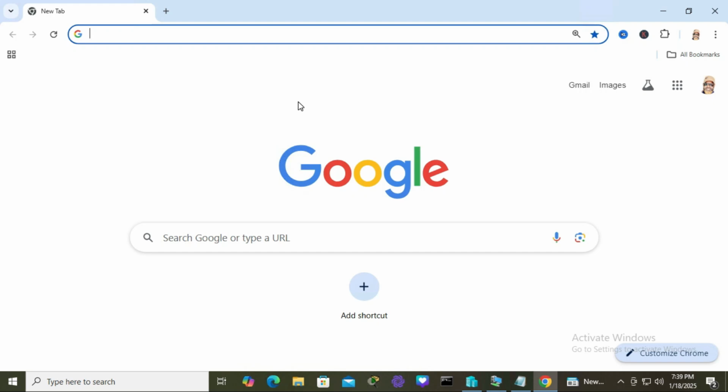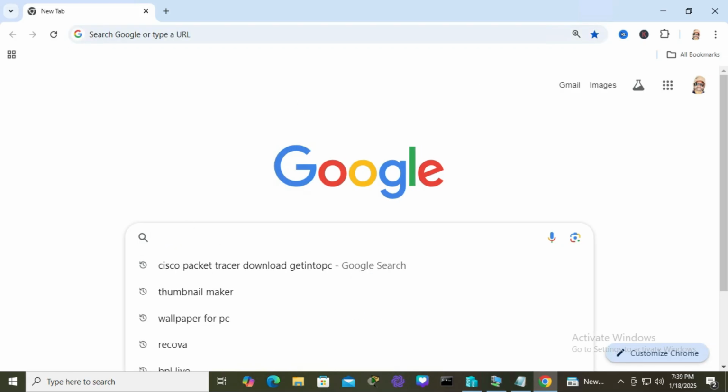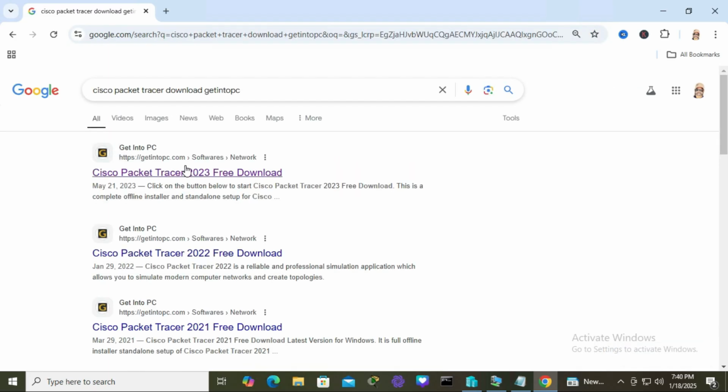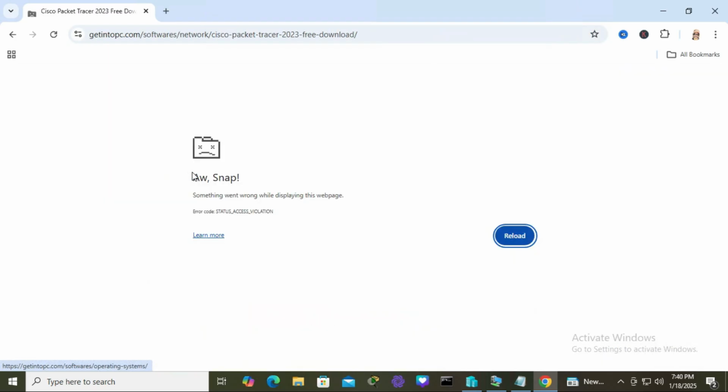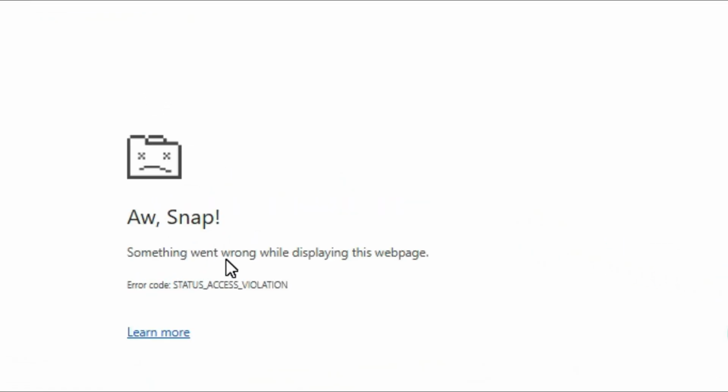In this tutorial, I'm going to show you how to fix status access violation error in Google Chrome. Go to your Chrome browser and I'm going to browse a site. Something went wrong. Status access violation. Now I'm going to fix this issue.